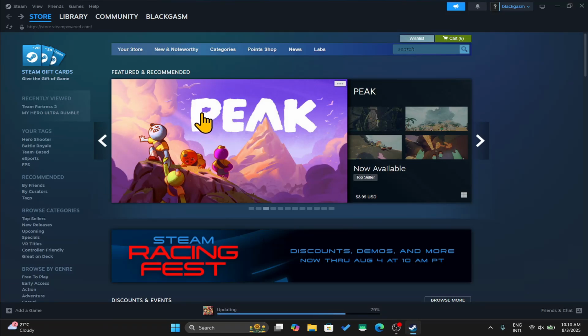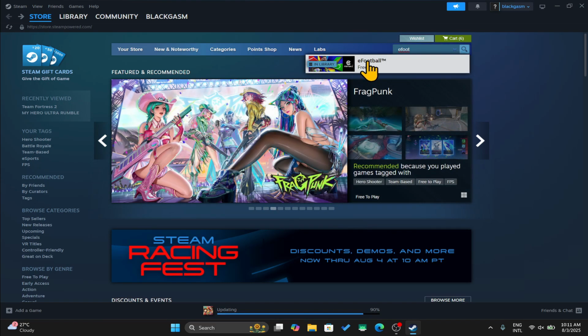First of all, open up the Steam application on your device. And after logging into your account, you will end up within the store page. From here, just click on the search box and then type in eFootball and start your search. Once you find the game, you can click on it.